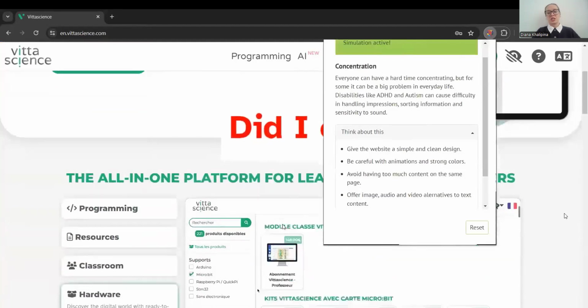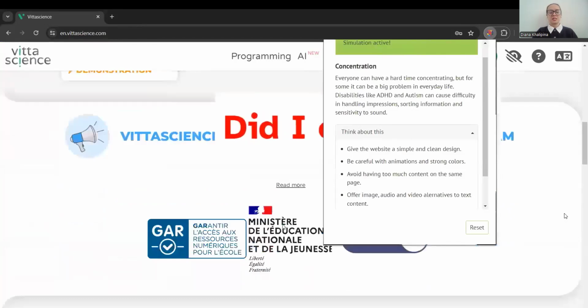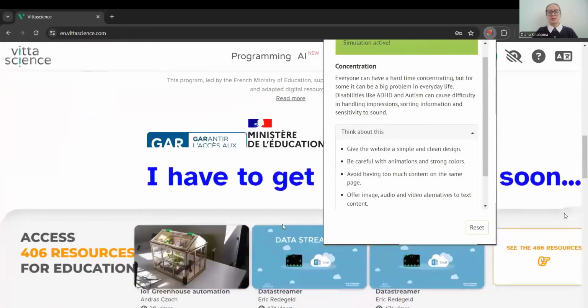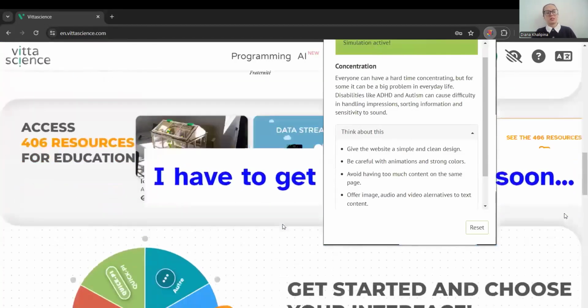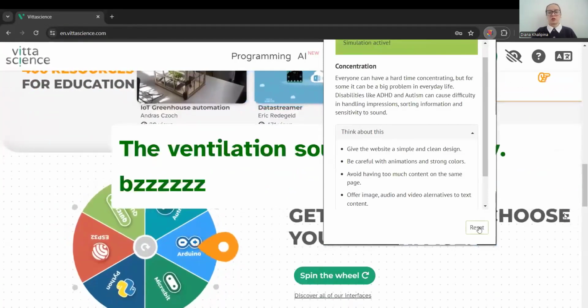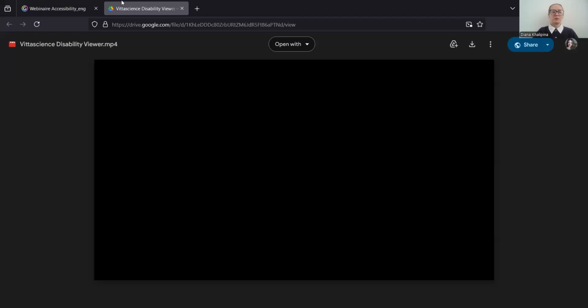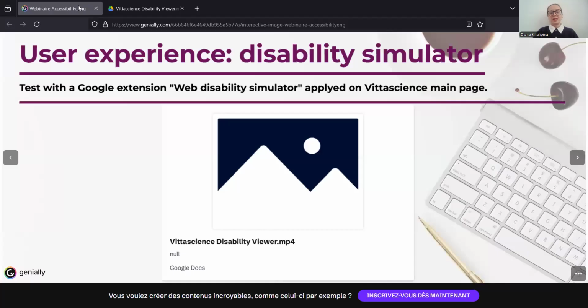Concentration problems, ADHD or autism: that's how it looks for people with these disabilities. You can see that it's hard to concentrate on the site. Some phrases disappear, some appear. You can think about food, that you are tired. So it affects your experience with the site. And we can help people to make this experience better.